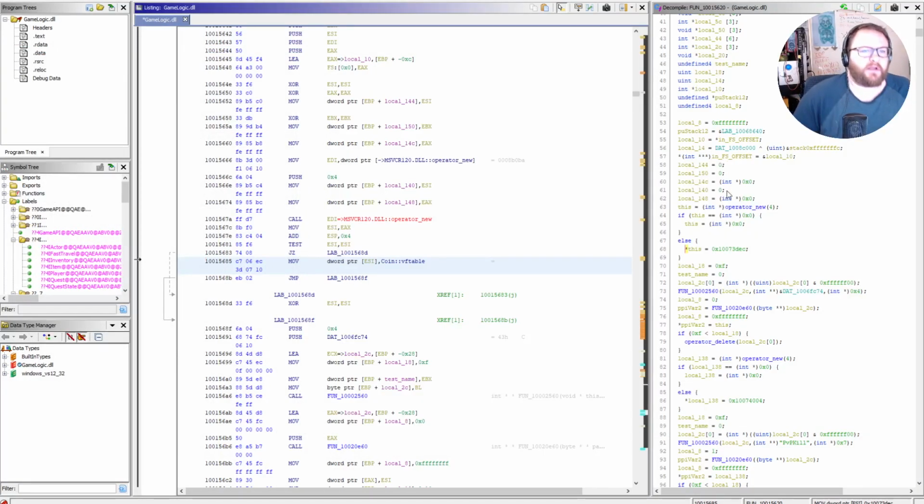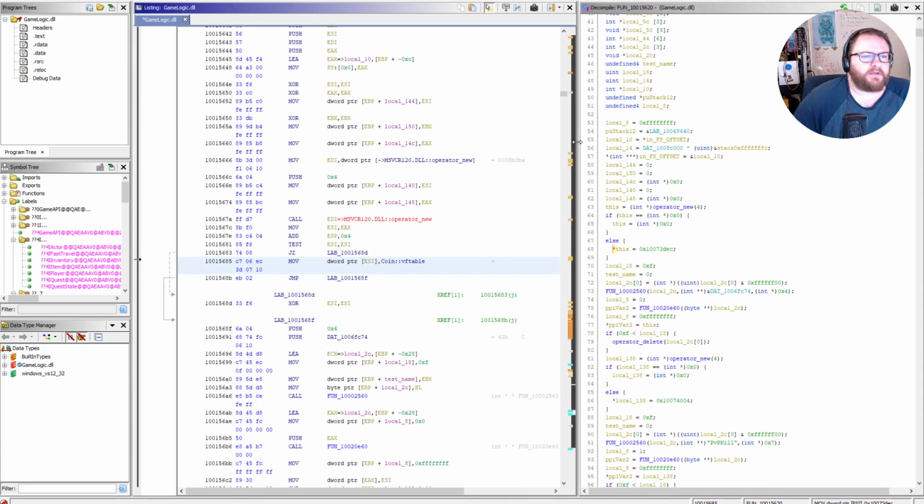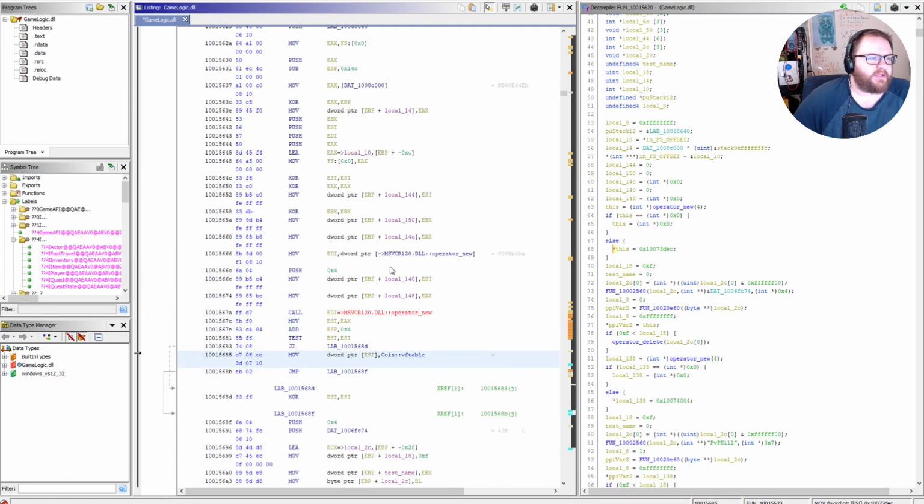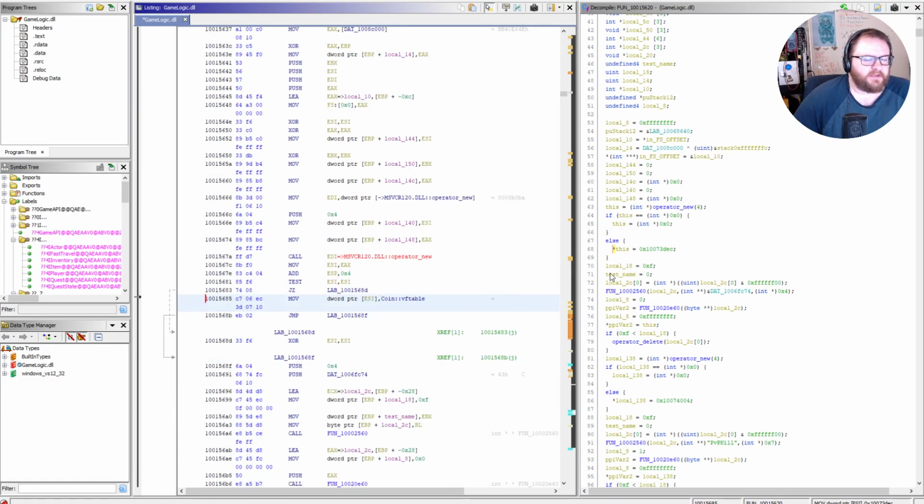Let's check out the decompile here then. Okay, so this is the instruction right here. We're in this function that is the first one being referenced in the VF table here. One sec while I take a peek at this. See if I can work it out.